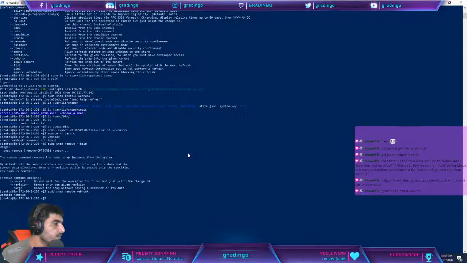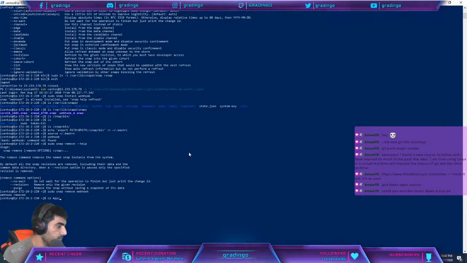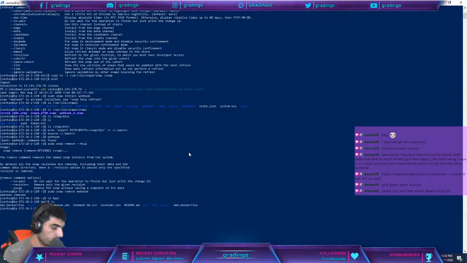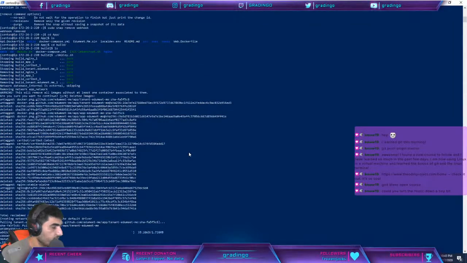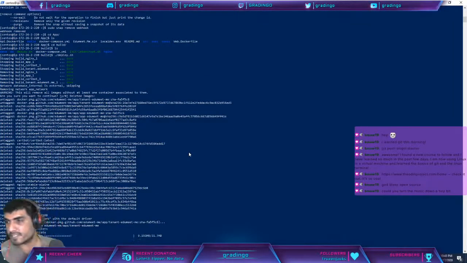First, before I do that, I would want to test my app. ls, cd build, ls, and then I would want to test my deploy.sh. Perfect. It takes down, it starts back everything up, it pulls all the images from scratch.